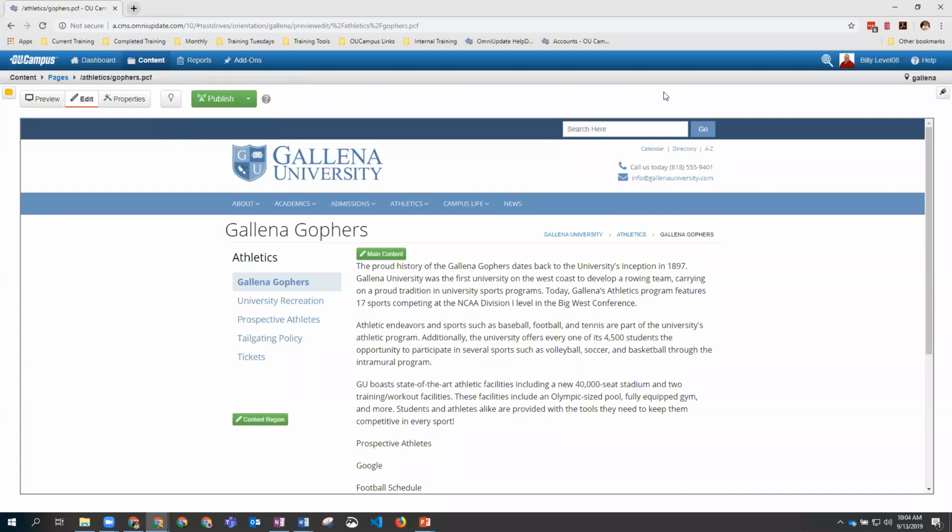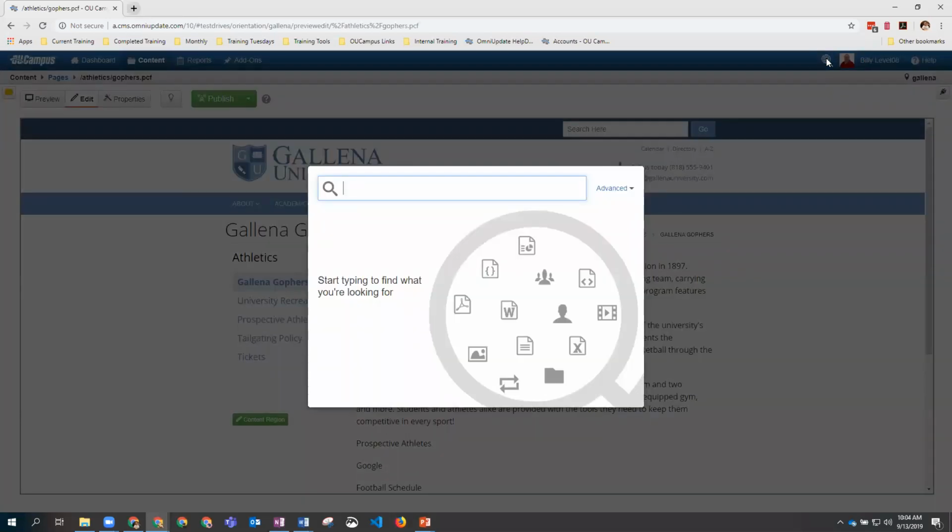On the far right-hand side here, we have what is called our global search. By clicking on this, this brings up the global search tool. This allows you to search internally within the site. This is not an external search tool for, say, for example, your site visitors. This is for you to search internally within the site.